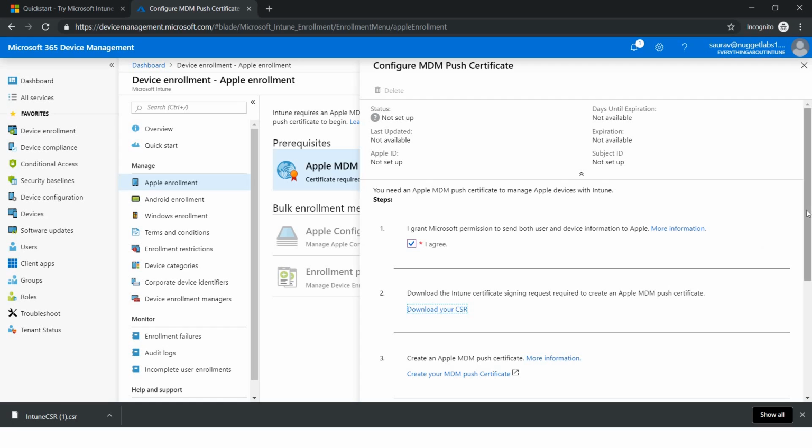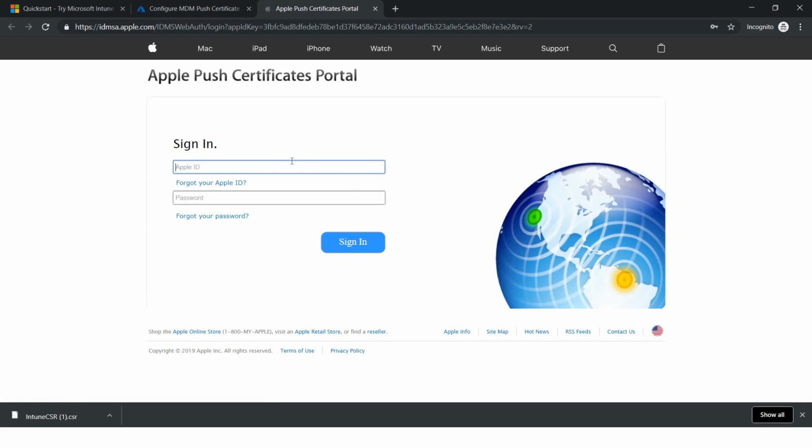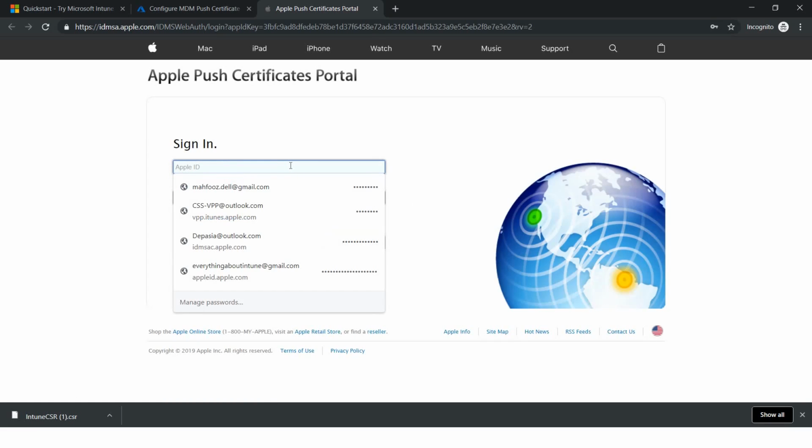Now I need to upload this CSR to Apple. Okay, so now I have to click over here, create your MDM push certificate. I will have to sign in with my Apple ID. And this is something which is very important. Please make sure that you are signing in with an Apple ID, and you make sure that you're not using your personal Apple ID, because this APN setup has to be renewed every year. It's valid for 365 days only. And whenever the renewing needs to be done, you need to have the Apple ID and password. If you don't, then it might cause some trouble.